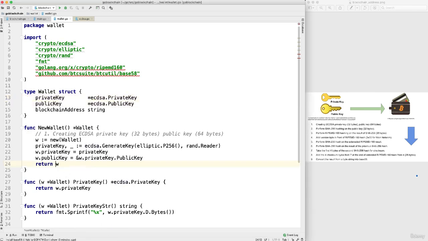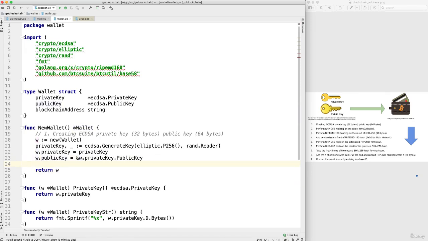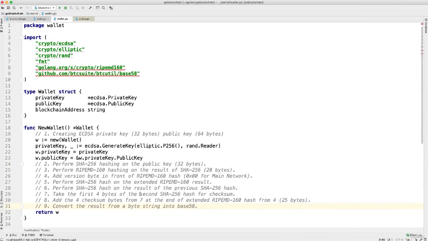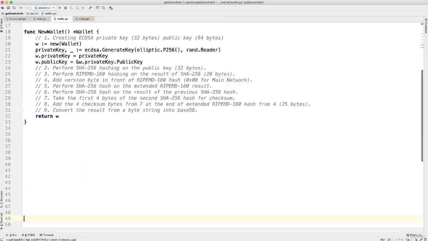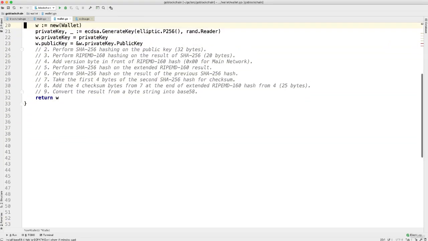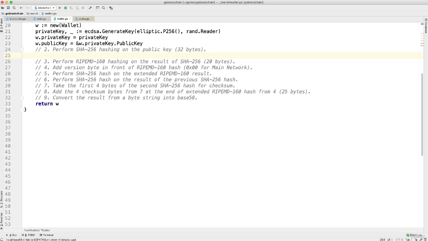We want to create our blockchain address from now, so I'll copy and paste the steps mentioned on the right as a comment here. I'm going to remove this visual from our screen now, and we won't be referring to this visual anymore. We'll refer to these steps to create our blockchain address. I'm going to scroll down a little bit to make these steps easier to see now. As we mentioned before, we've already done creating our private key here, so now on to step 2.